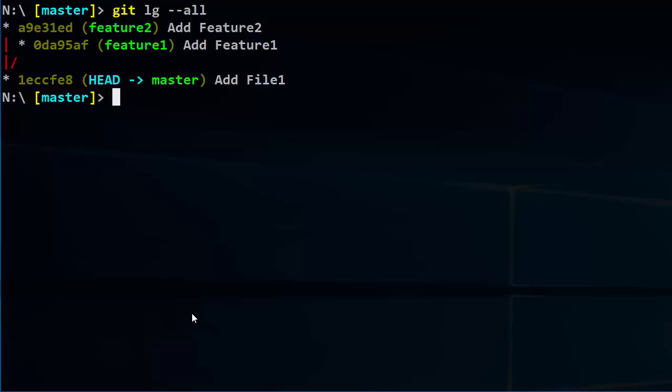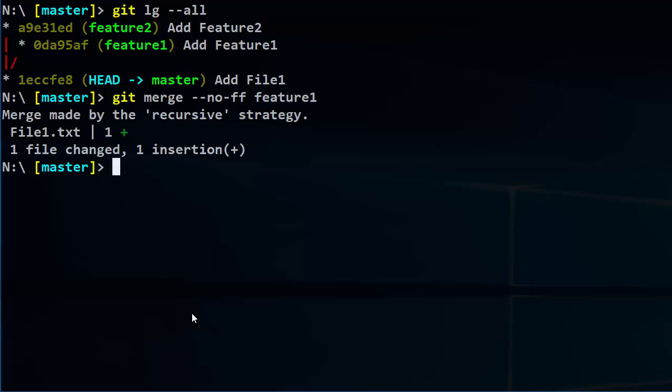Okay, so we're finished with feature 1, and we now want to add that work back into the master branch. So to do that, we're going to do a merge. And I'm going to specify here the no fast forward switch, and I'll explain what that's all about in a second. So we're on the master branch and we specify the feature 1 branch, and the merge has been successful.